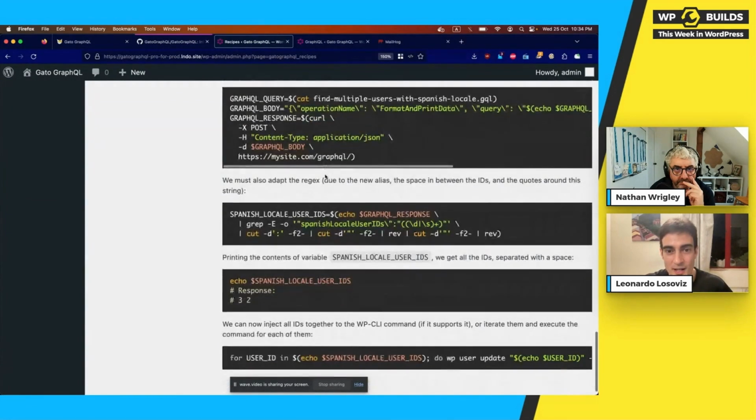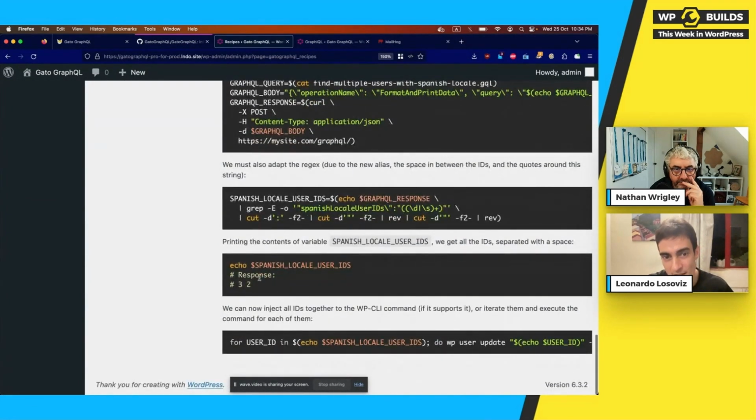Okay, which is a different bash command, but it's pretty similar. And the response will be that 3.2. Once you have this, then you can execute WP-CLI on those multiple IDs in just one operation, or maybe with a 4, like in this case.